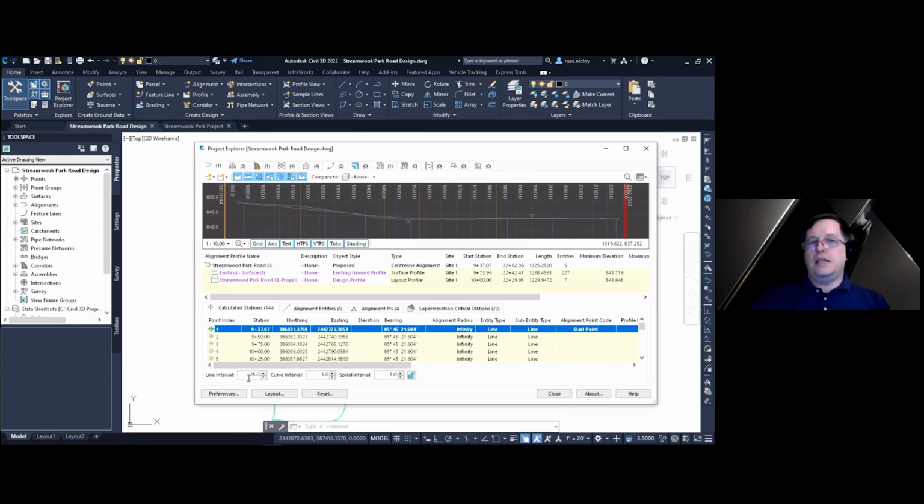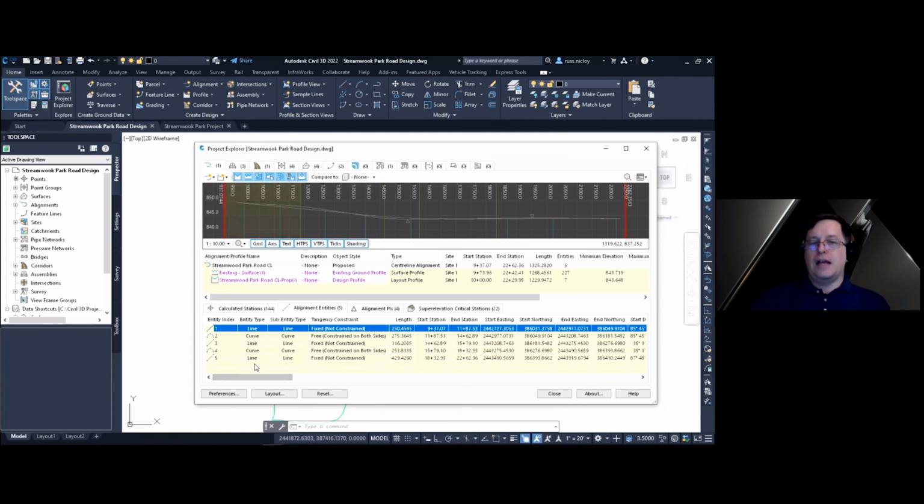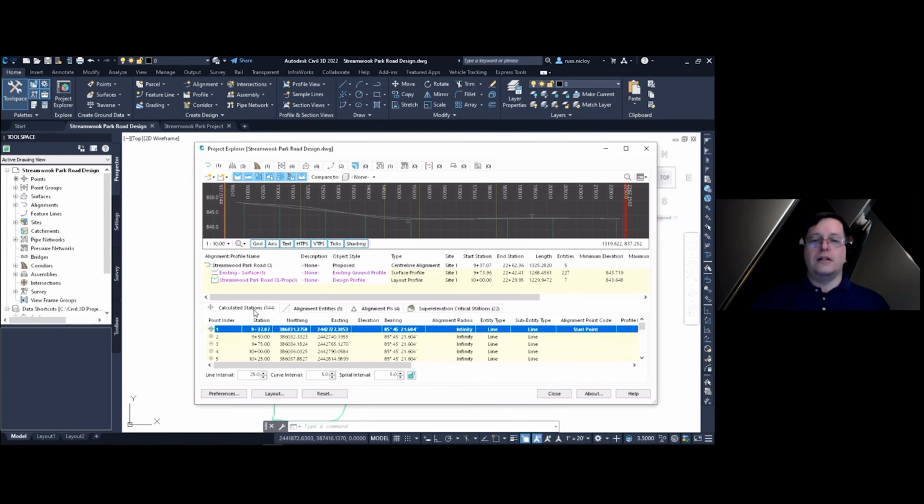Below that is the interval area. Now that's if an object does have that. In this case, the calculated stations does have that, but the alignment entities does not have the interval area. The interval area just further takes it that you want this information at certain stations along the project, or along the object, I should say.